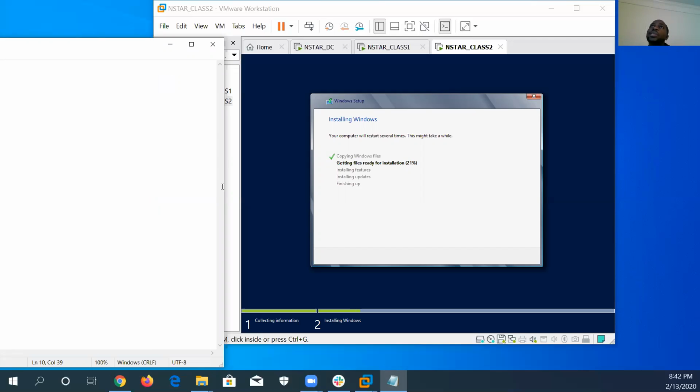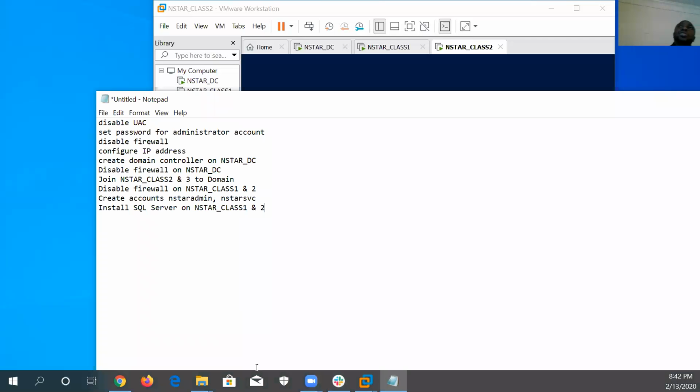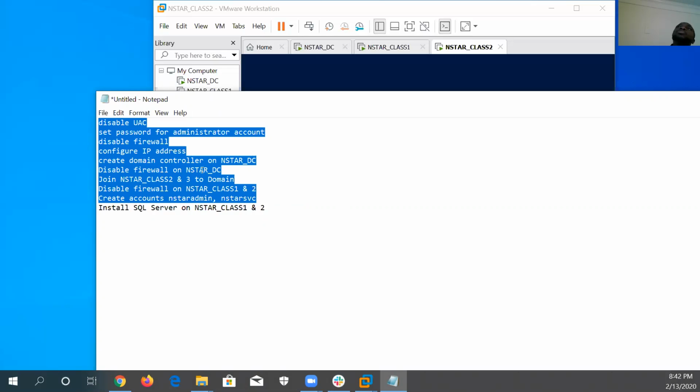All right, so these are the steps we're going to try to perform on all our virtual machines. We're going to try to get all of this done. Well, not all of it because it's almost 9 o'clock, but we're going to go as much as we can. Hopefully, we can get to at least this point. So we'll start from our domain controller server, this Nstar DC.